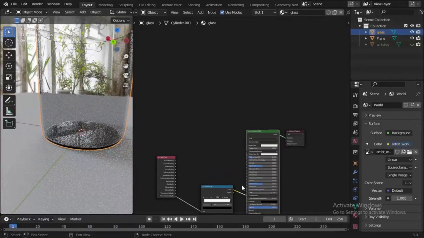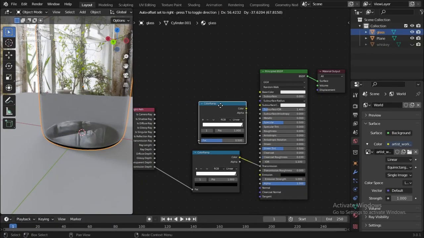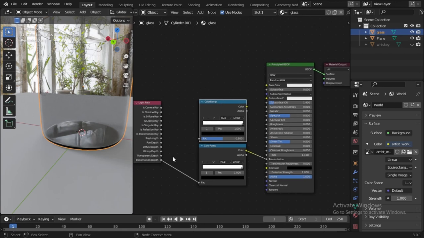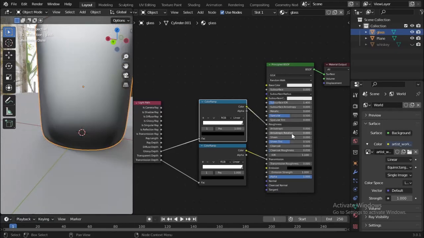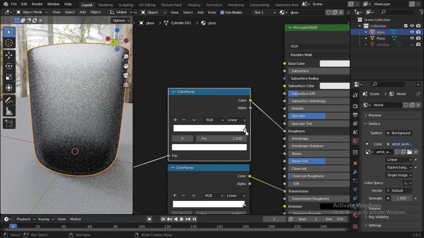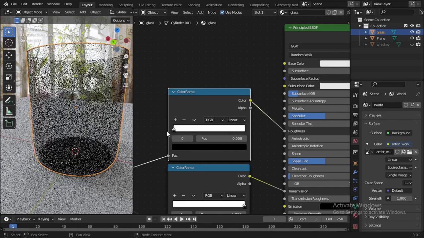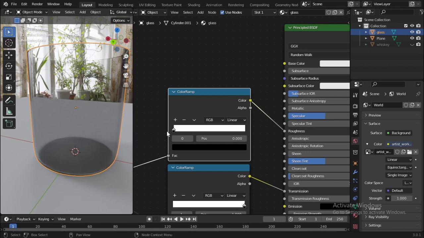Okay, so let's move forward with this. I'm going to duplicate this and bring it right here. And now what I want is the reflection. So we add this glossy depth to the factor and back into the roughness. So now it's all blurry. So what we have to do is go into 1 and turn it back to 0. And then we put the black slider on this and make it a 0.